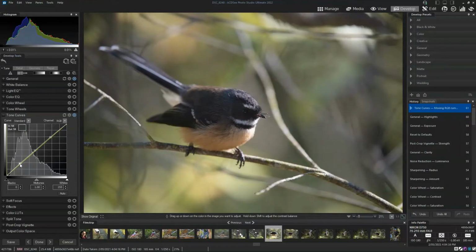And we do that by just clicking your mouse on the line and creating these 3 dots. This one is controlling your darker pixels or shadows. These ones are your mid-tones, so sort of the mid-brightness. And these ones are your highlights, so that's the brightest pixels in your image.